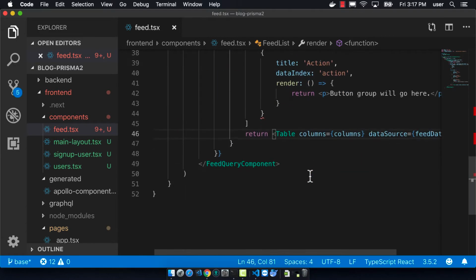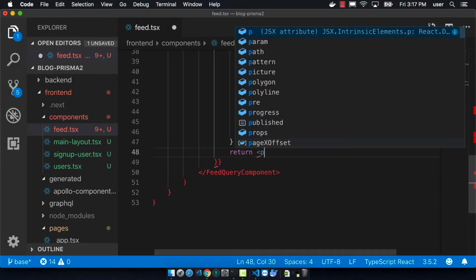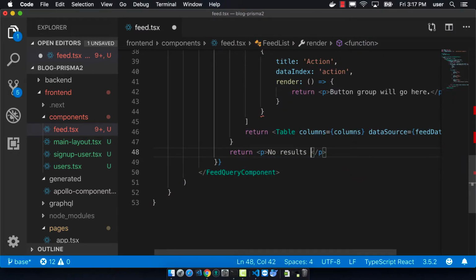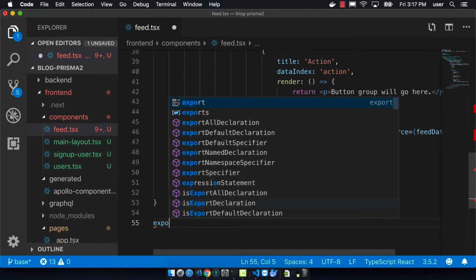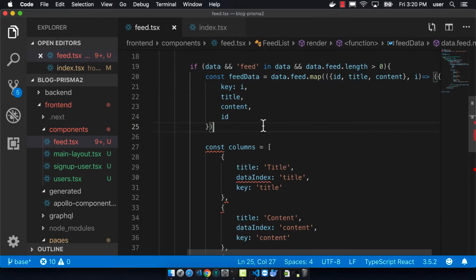I have to make sure that I return text if there aren't any results yet. And then I have to export the table. And here I'm finishing off that close parentheses that I forgot to do before.